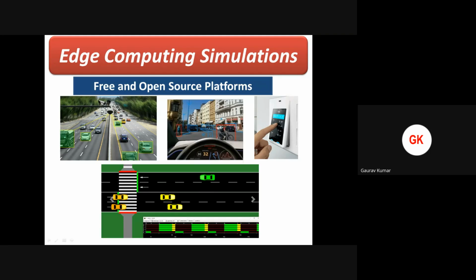Open source tools we can work with for simulations. Before covering any practical demonstration or any specific tool, first of all, we will see different use cases of edge computing, and in which way it is associated with other technologies: IoT, IoE, cloud computing, distributed computing, and heterogeneous networks.